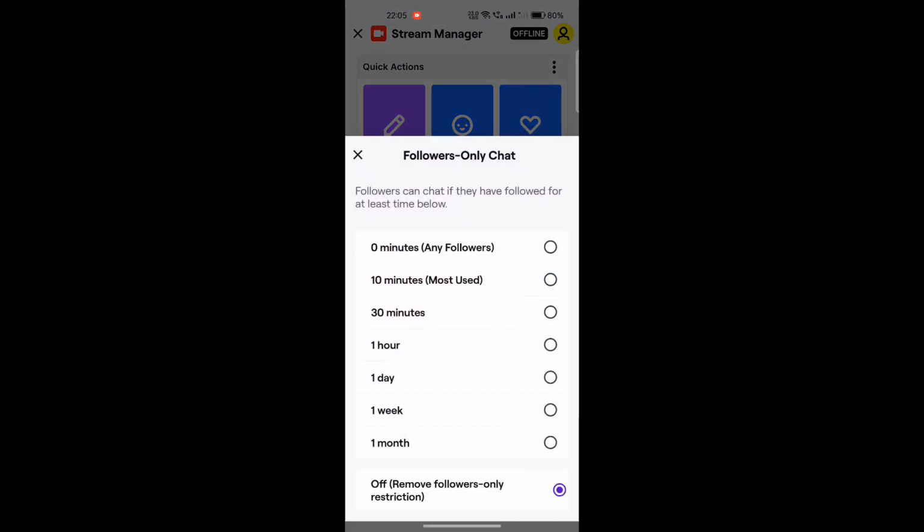Here it will say followers-only chat. Followers can chat if they have followed for at least the time below. You can customize the time, like how old a follower must be to chat. Also, you can click on 0 minutes. Once you click on 0 minutes, it will be only for followers. If someone follows you, they can chat.